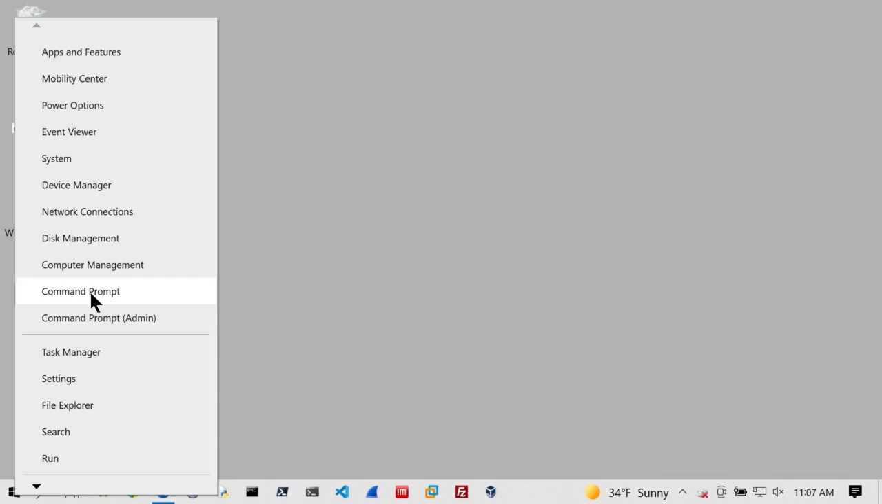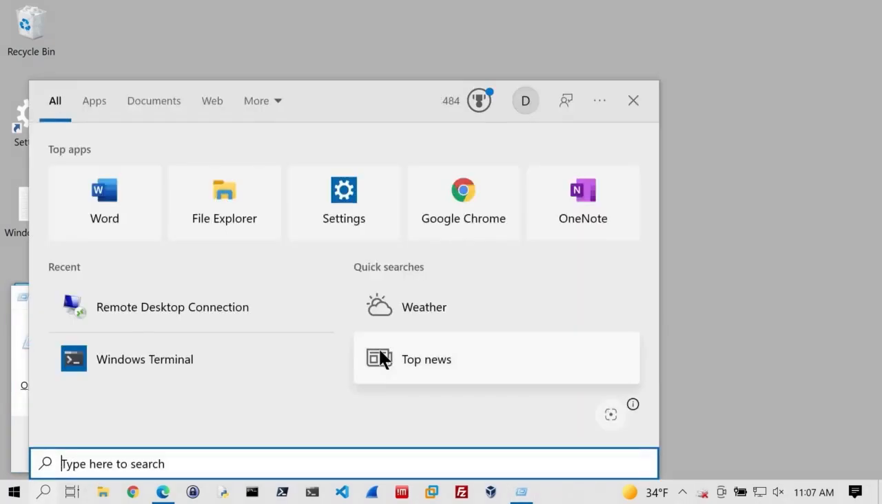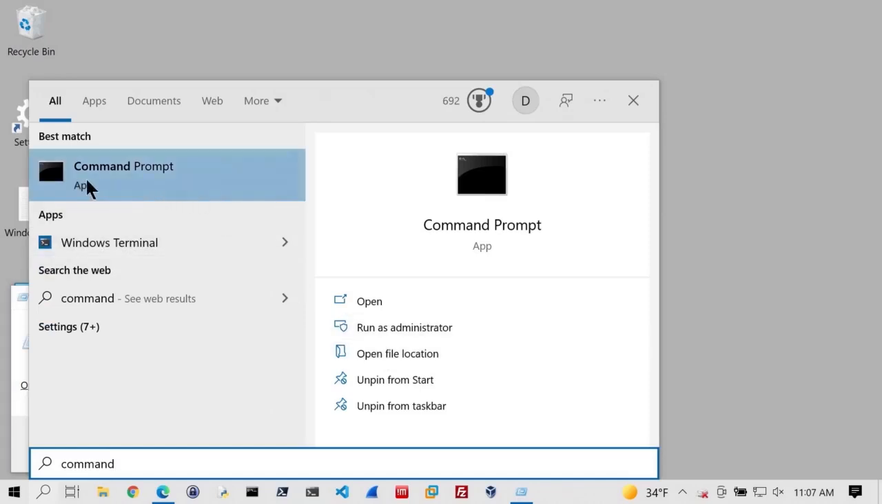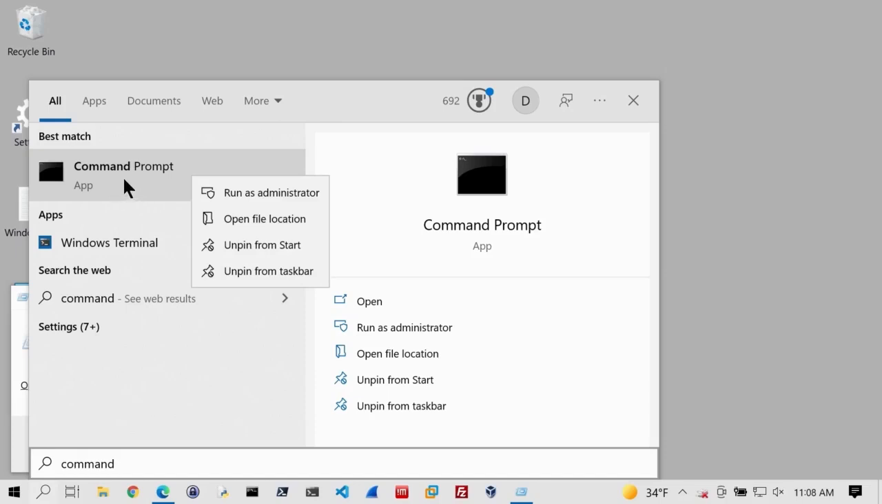And quite often, you'll want to open it as an administrator, meaning in elevated mode. So you can see right here, we have command prompt admin. If you wanted to do that from the run prompt, you would type CMD and then press Control-Shift-Enter, and that would open that as an administrator. Or from the search tool, right-click on command prompt and select Run as Administrator. But let's open the command prompt as a regular user now.